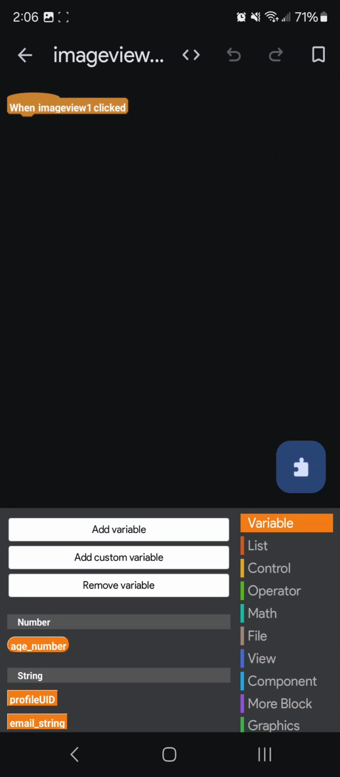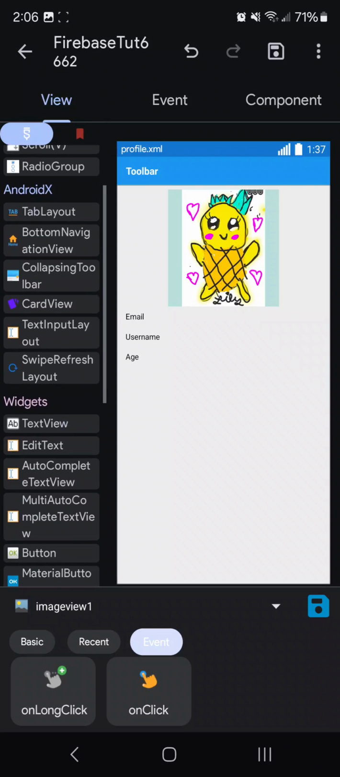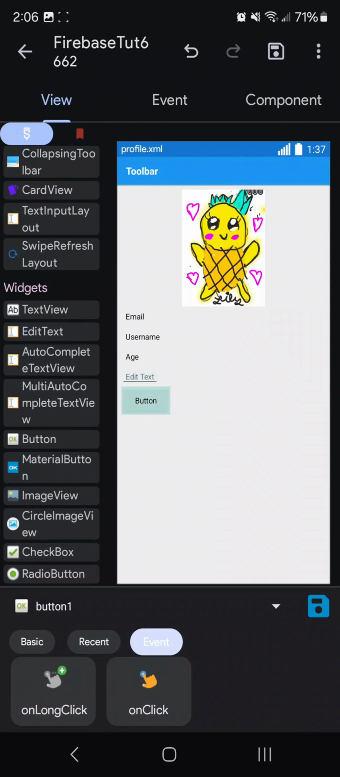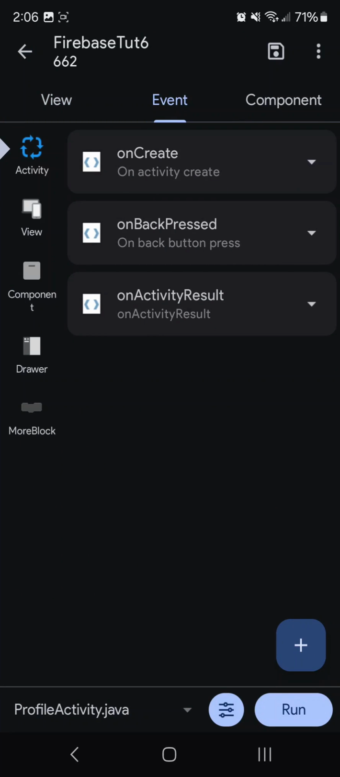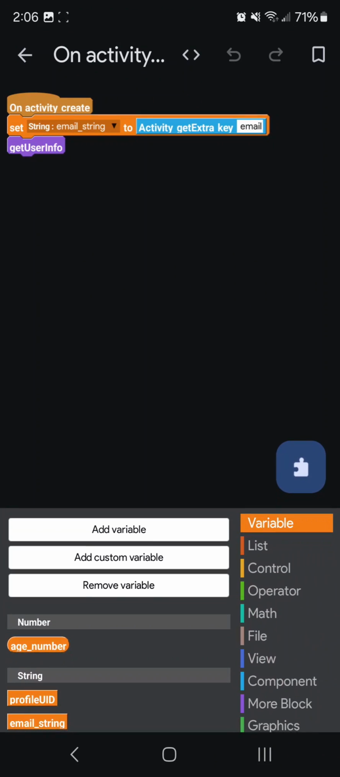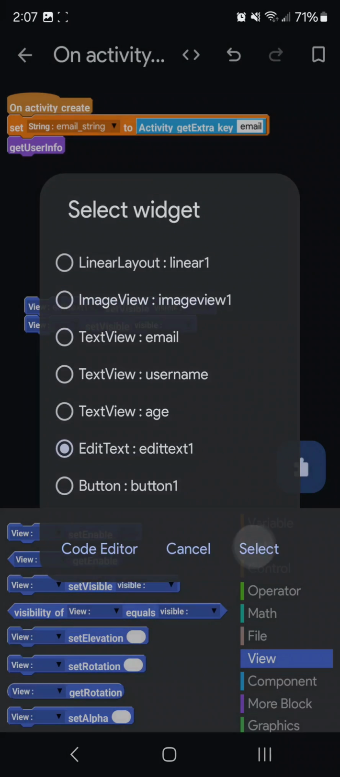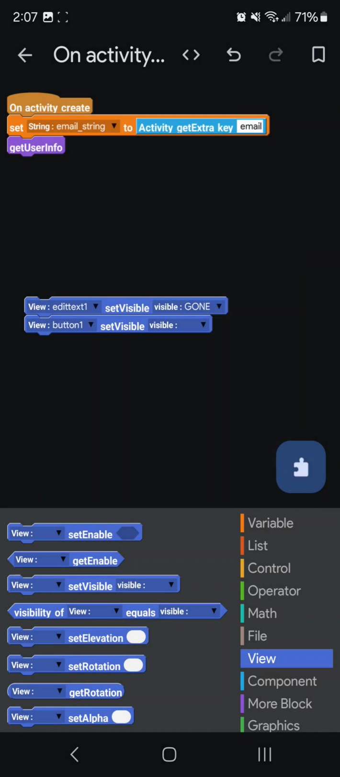So what we're going to do is go back into our views, and we're going to add an edit text field and a button. Now, I'm not going to name these because I'm just going to make this super quick and simple. That button is going to allow us to sign in. And then when we get to our onCreate, we're going to hide those objects or those widgets. So we're going to hide the edit text, we're going to hide the button, and you could do whatever you want with this.